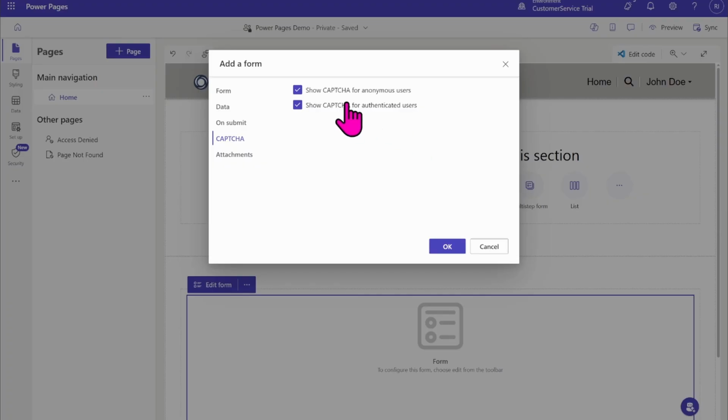But for this case, what it means is that, do you want to show the captcha for somebody who is accessing this website anonymously, or do you want to show captcha for someone who is accessing the website after they have logged in? Okay, so I'm going to show you how that looks. For now, let's go to the next step.